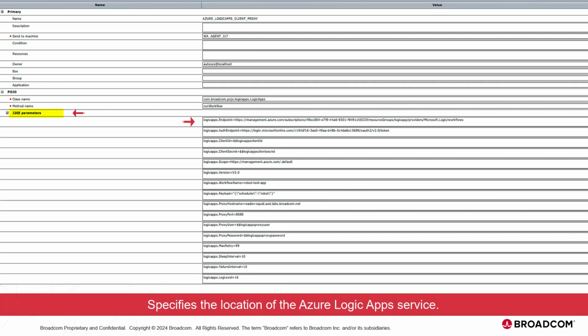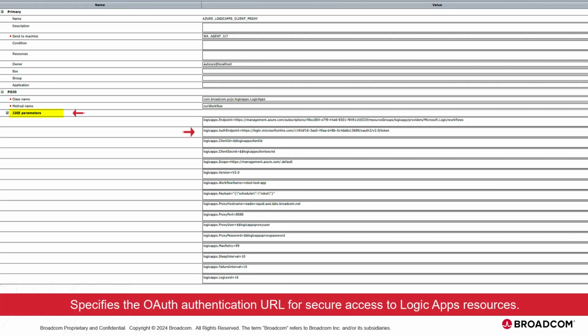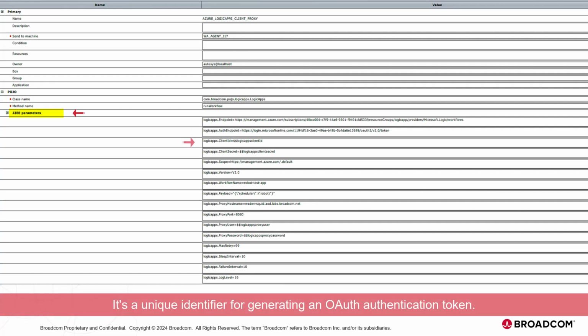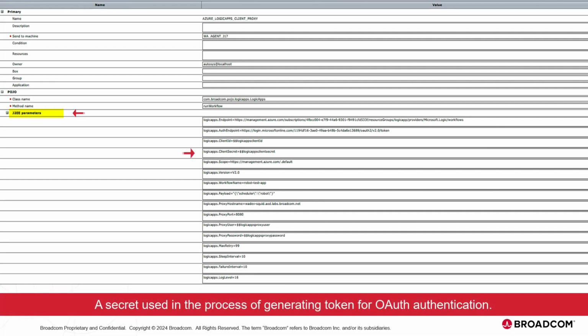The endpoint parameter indicates where the Azure Logic Apps service resides. The auth endpoint parameter specifies the URL where OAuth authentication takes place. This URL ensures secure access to Logic Apps resources by verifying user identities. Moving on to the client ID, it serves as a unique identifier that is used to generate a token for OAuth authentication. The client secret, on the other hand, is a confidential secret that is used in the process of generating a token for OAuth authentication.